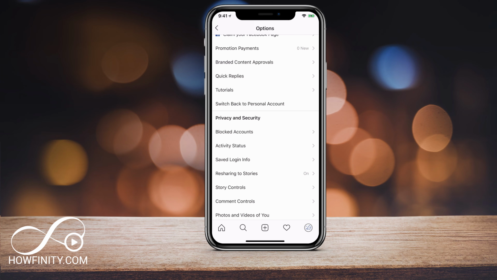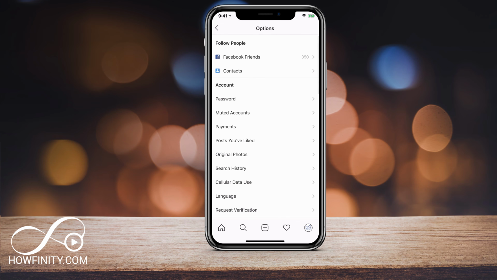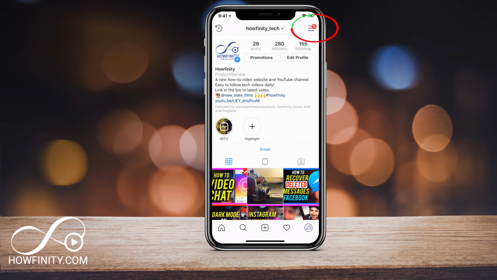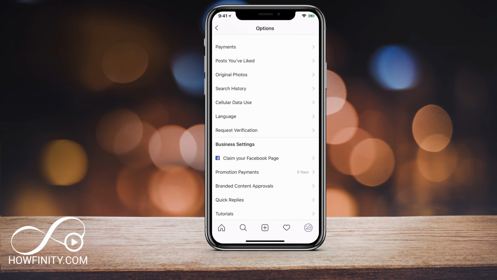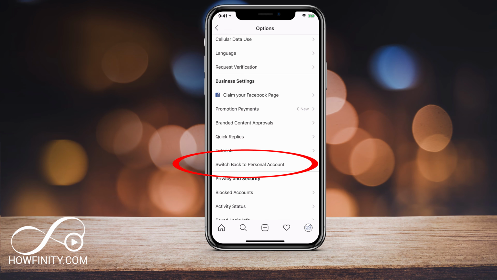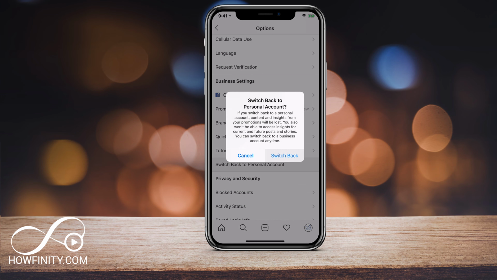That's why they're a business account. You want people to reach you. So in order to turn them private, again, this is what you have to do. You press the three lines, you go to settings, and then on settings, just go ahead and come down here to business settings and switch back to personal account. Go ahead and press that and then say yes, switch back.